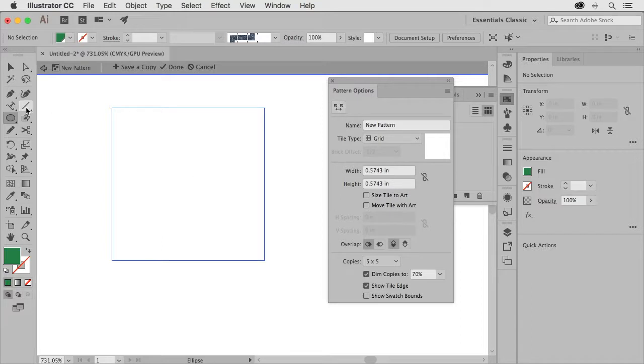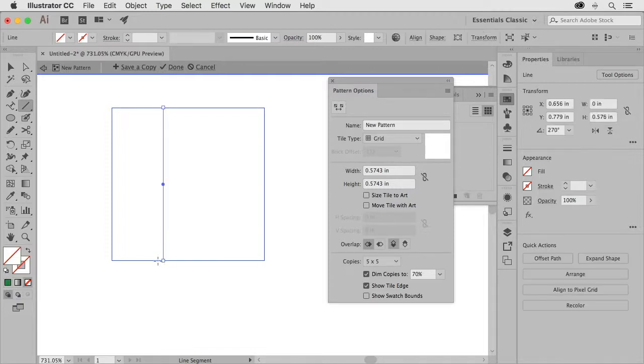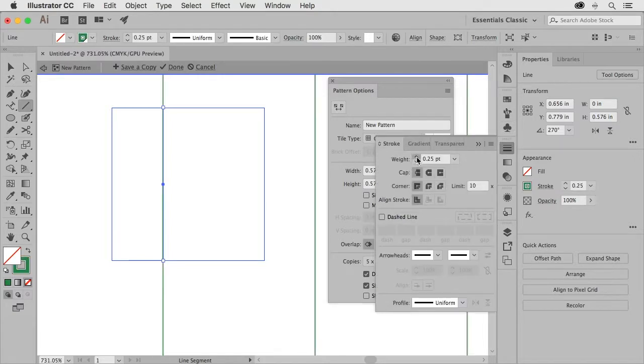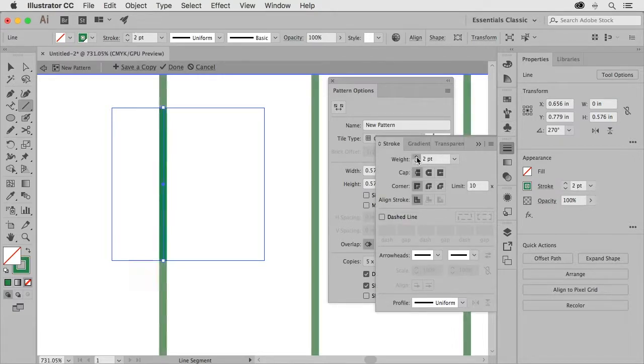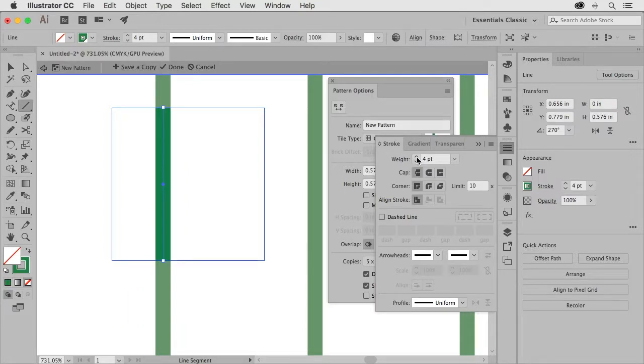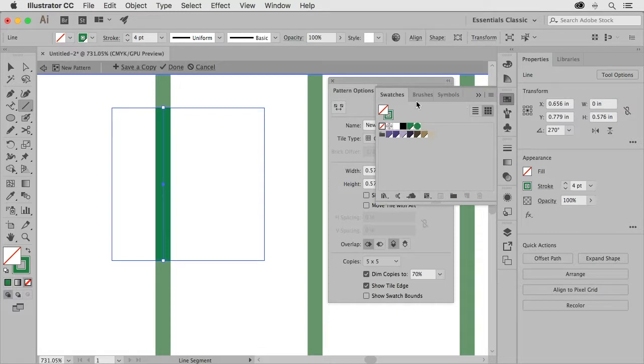Now I'm going to start by grabbing my line tool because I really want like a striped pattern. So I'm going to draw a line from the top of the tile to the bottom. And then what I'll do is in the stroke panel, I'm going to increase the stroke weight to, let's go with, say, 4 points. I think that looks pretty good. And I've made the color of my stroke green.